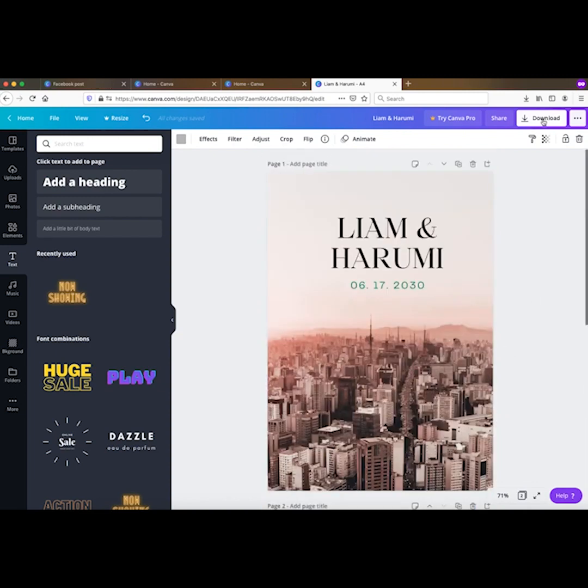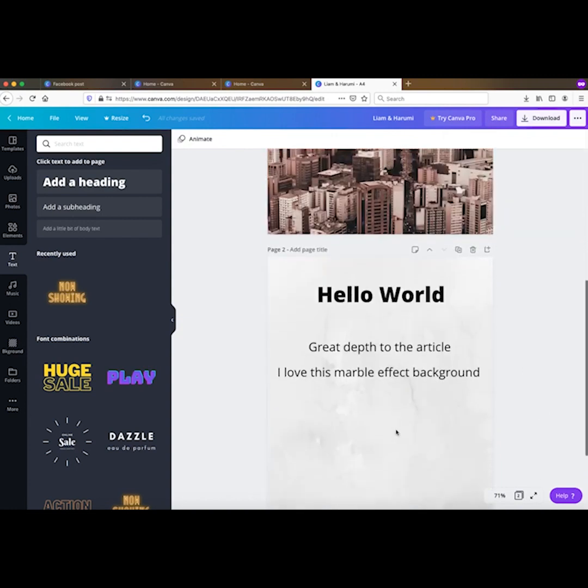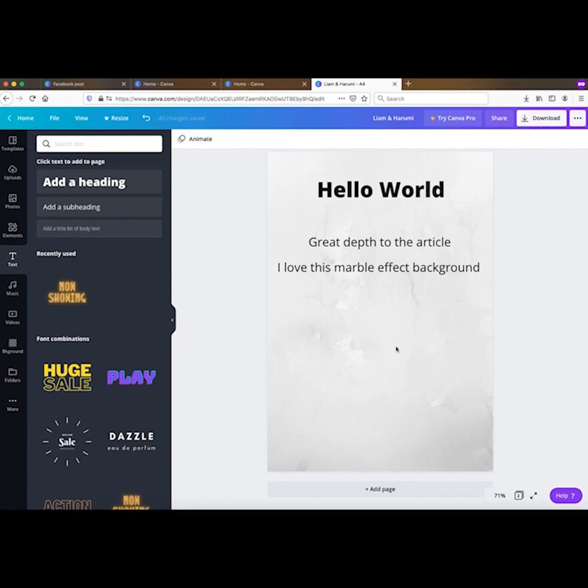You can just click on download and it will show you a format of PDF print. You can download this and then use it as an ebook or get it printed as well.